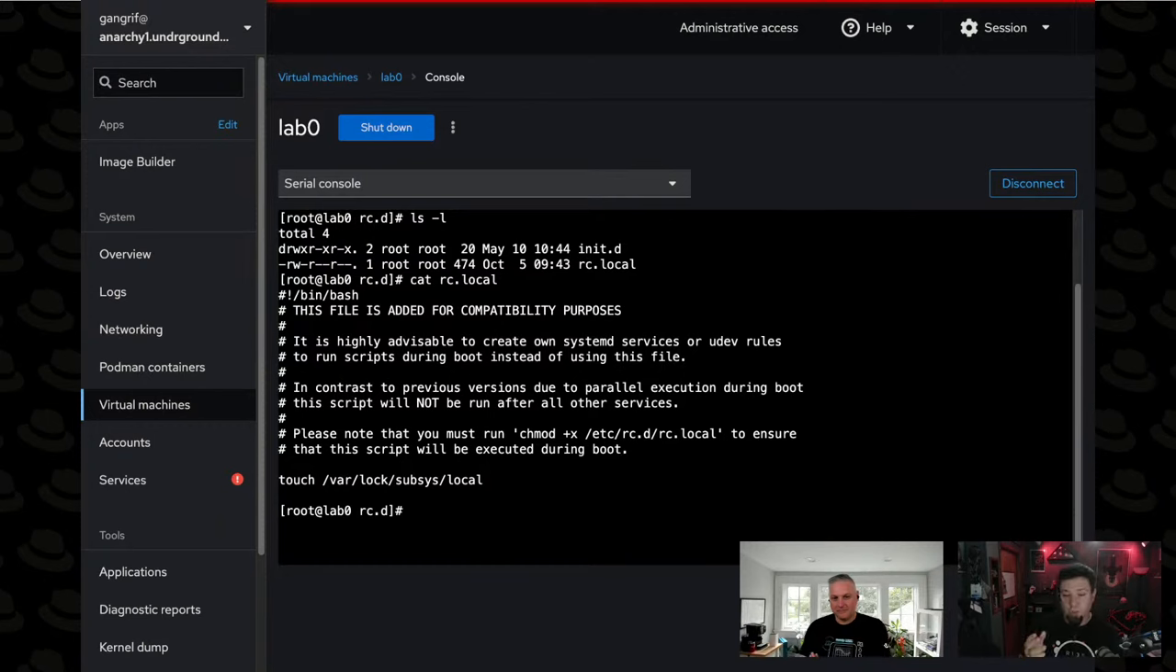It's got a touch on /var/lock/subsys/local, which will probably do something like tell the system that you ran an rc.local at boot time. Simple enough, right? So this way you'll know if it's running rc.local. So keep that in mind if you care whether your systems are running this or not. This is one way you could probably check. You could probably also check for the existence of the service. But all we have to do is edit the file.